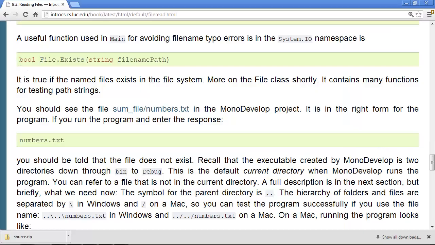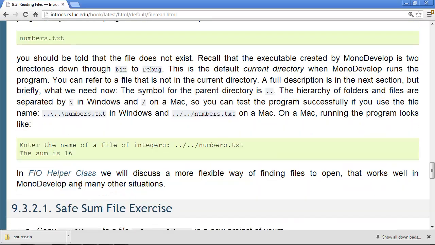Notice we used File.Exists. The function Exists is in the class File. Again, it takes a path string as a parameter. We'll talk more about that in the next section, and it's a Boolean function returning true or false whether it exists. We will go on in the section on the FIO helper class to discuss more flexible ways to find and open files, particularly ones that help us in our MonoDevelop situation.